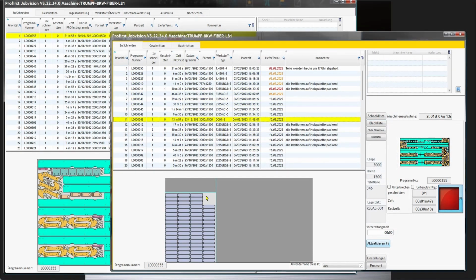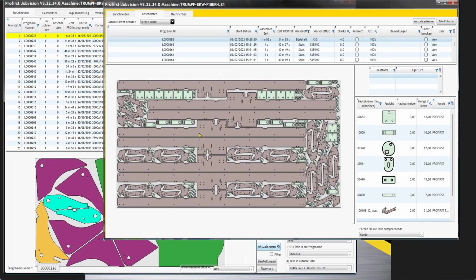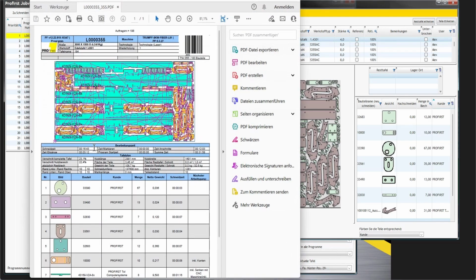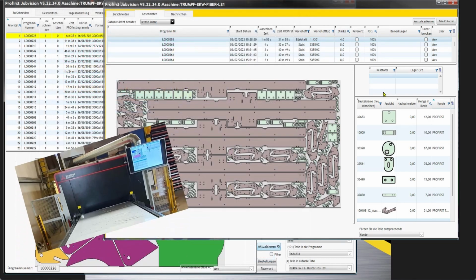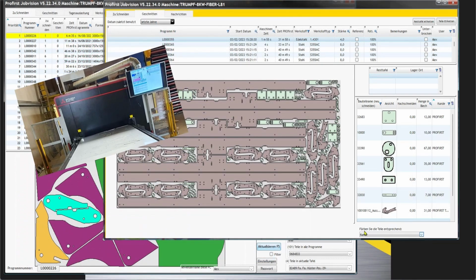A PDF of the cutting plan with parts list can be opened directly at the machine, providing all relevant information digitally, completely eliminating the need for paper in the workshop. This creates the foundation for a modern and nearly paperless production workshop.